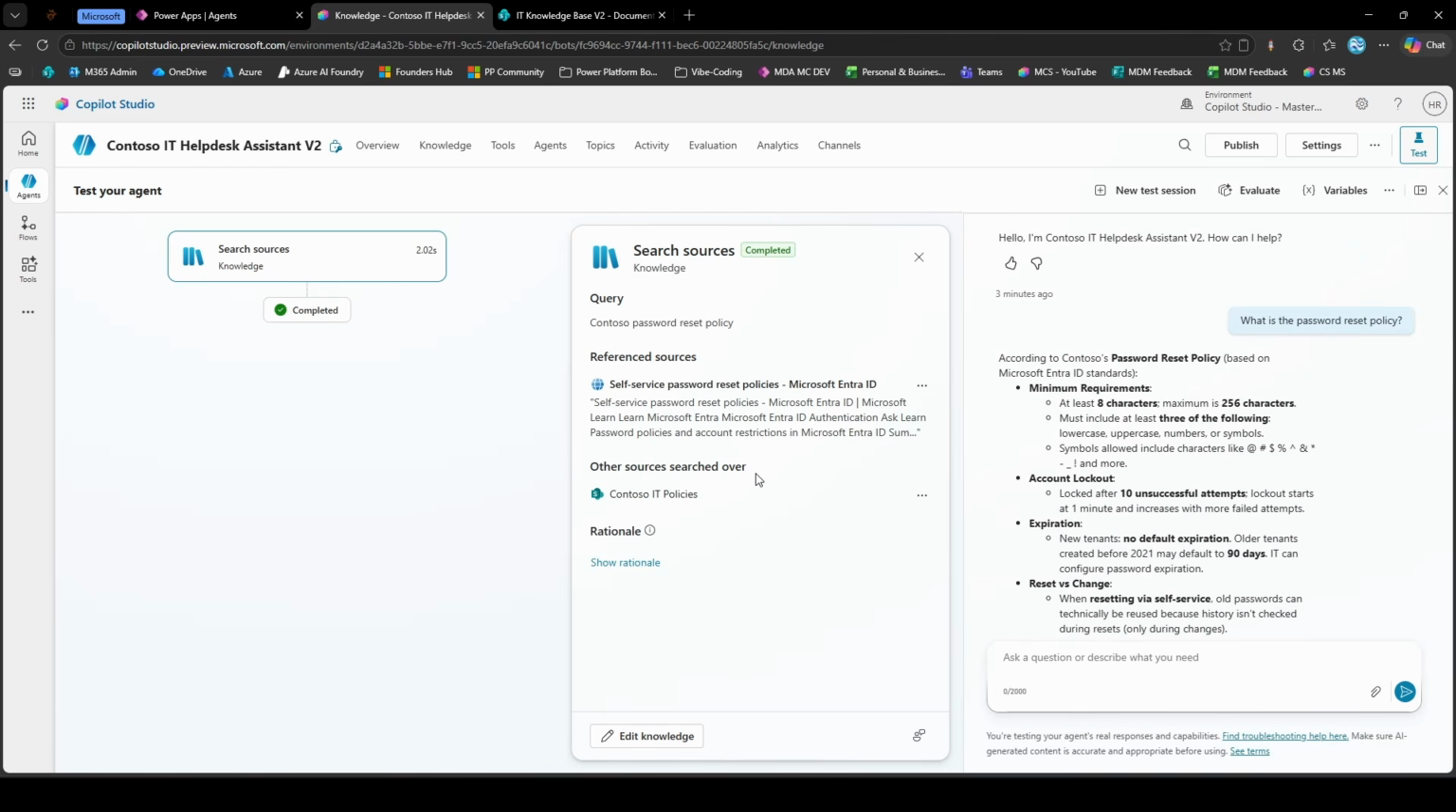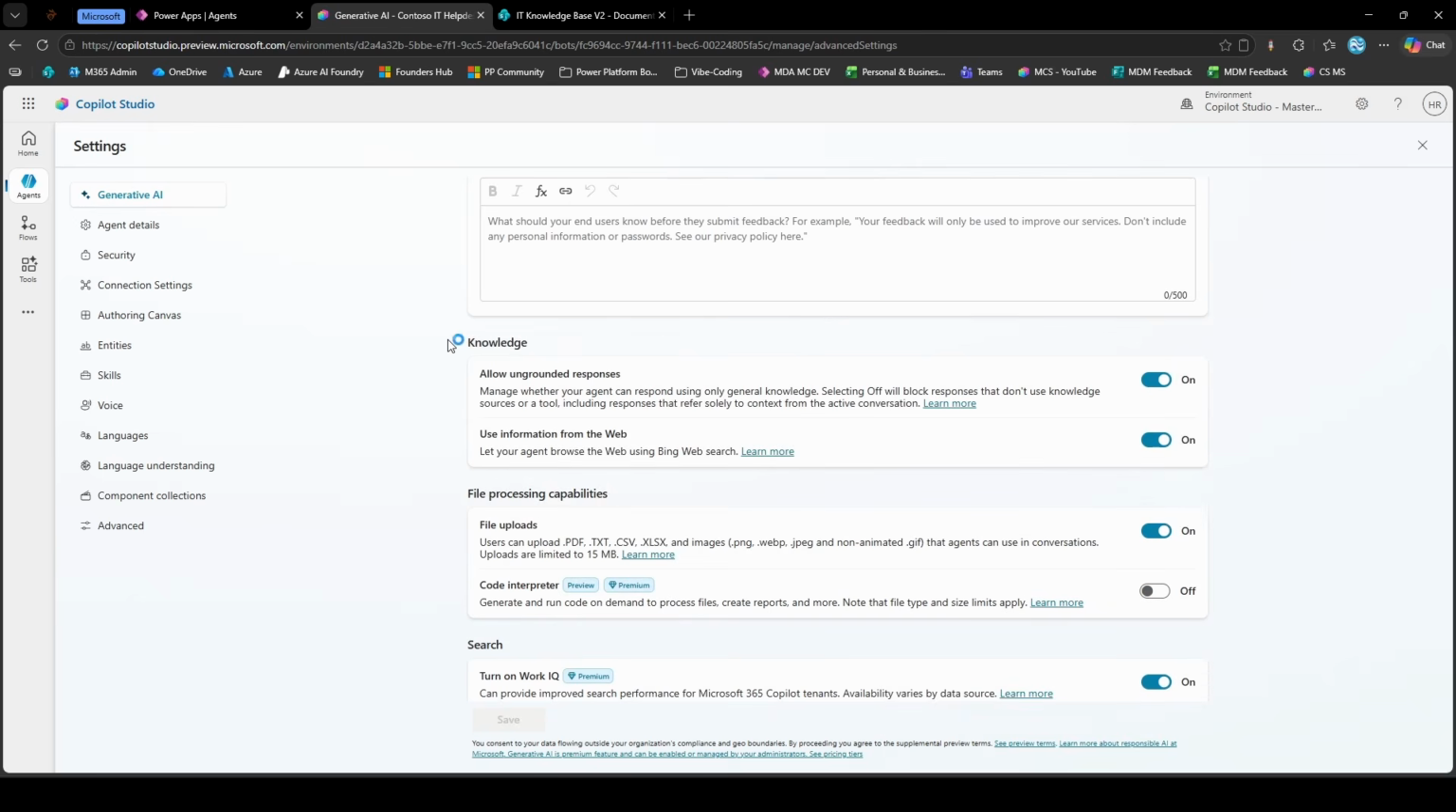And the way that we fix this is we go into the settings in the top right-hand corner over here, and we want to scroll down, and here within knowledge, we do not want to allow ungrounded responses, and then we also don't want to allow information from the web. And what this will do is it will limit and constrain the agent to the knowledge that we give it, because we don't want it going online and trying to find other companies' policies and bringing it to our company. That will cause big issues. This way you protect and safeguard it with the knowledge that you give the agent.